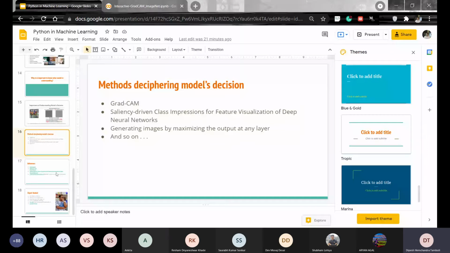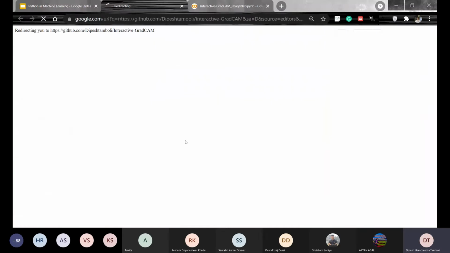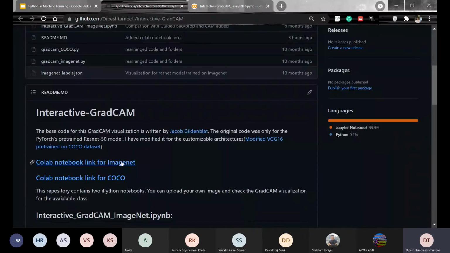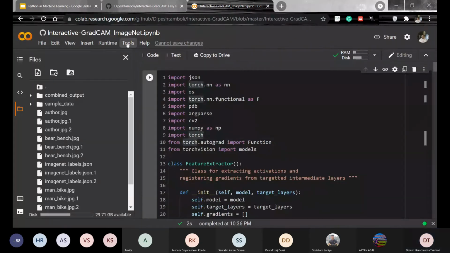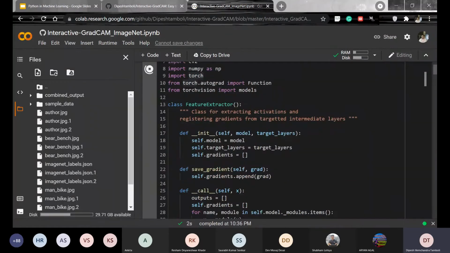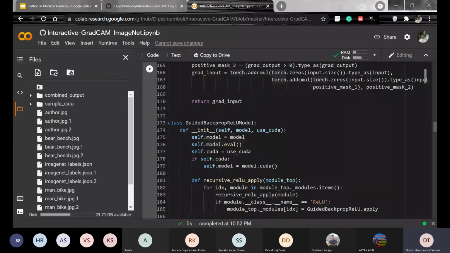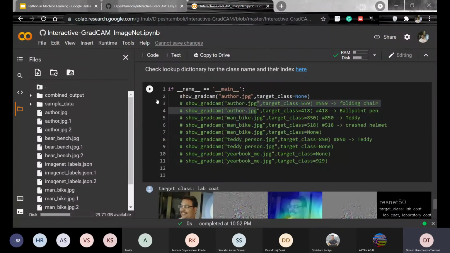Okay, so I have given all the references. It is an interactive GradCam. There are two datasets, ImageNet and Coco. Let's go with ImageNet. Here is the Colab notebook corresponding to it, and just run it. It calls the model, downloads the weights from my GitHub account, also some sample images, and then runs it. You can directly go to the last cell to check show GradCam.